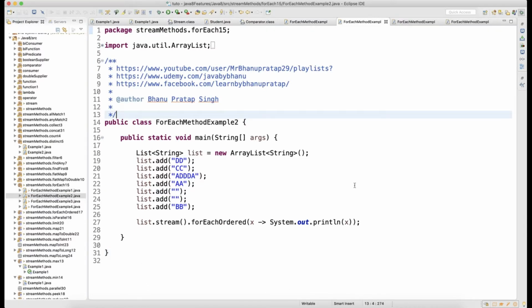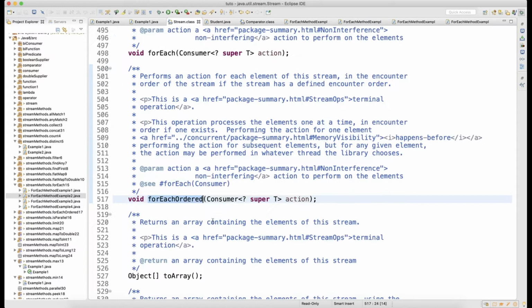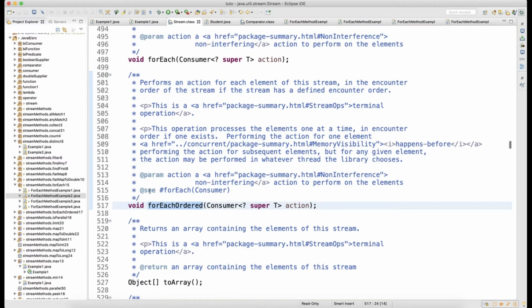In the second example of the forEach loop, like forEach, you have something called forEachOrdered. So what is this forEachOrdered? If you go inside forEachOrdered, Ctrl-click on it, look at this, the Java documentation says: perform an action for each element of the stream in the encounter order of the stream, if the stream has a defined encounter order. What does that mean?